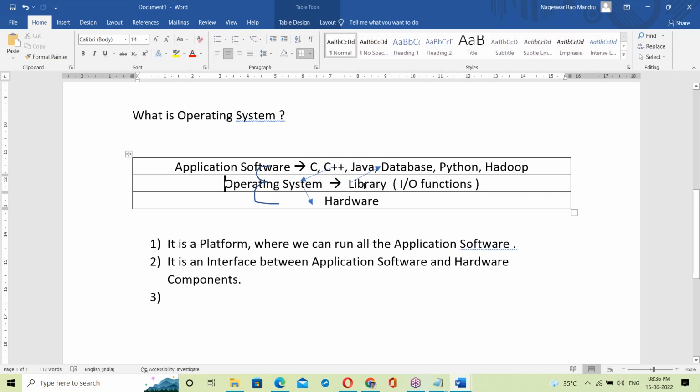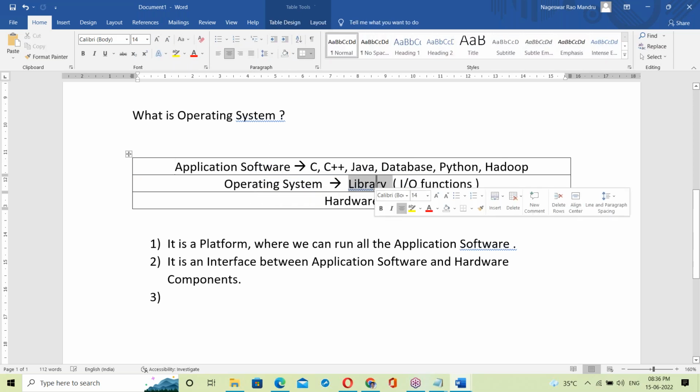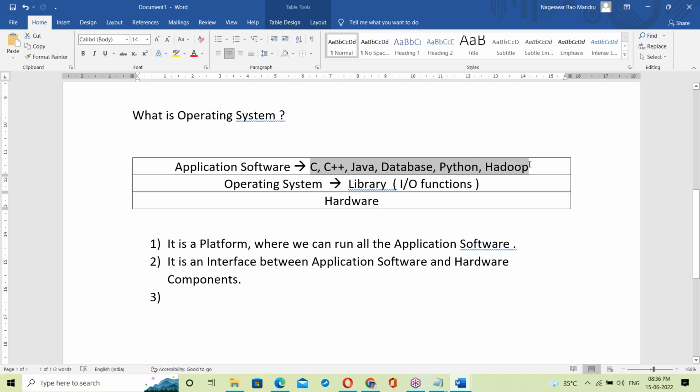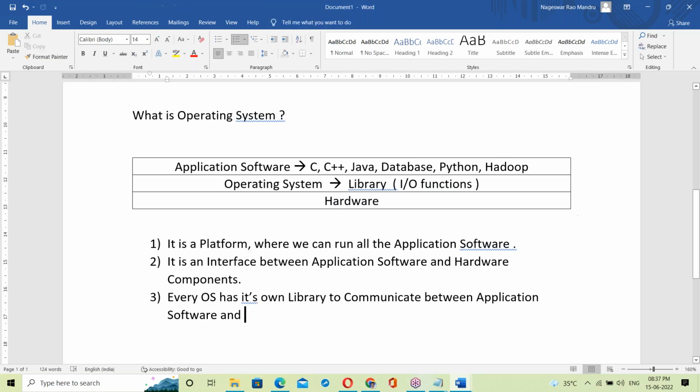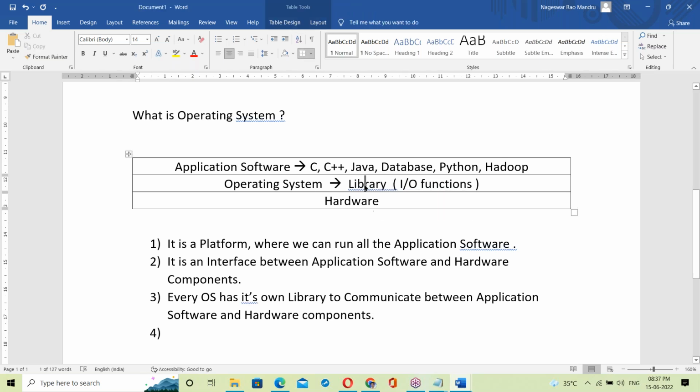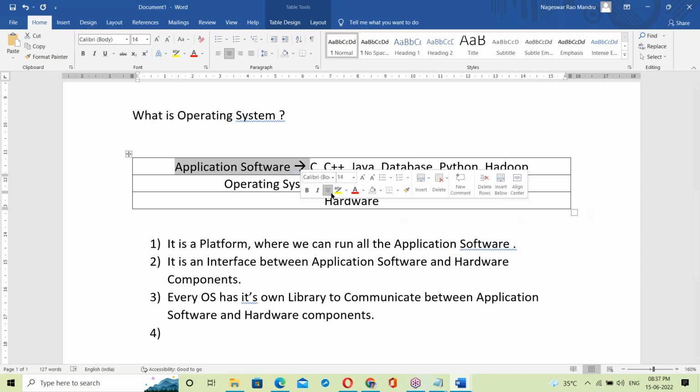See, every OS has its own library to communicate between application software and hardware components. This is very, very important from the Java perspective. So the OS uses the library inside it to communicate between application software and hardware components.